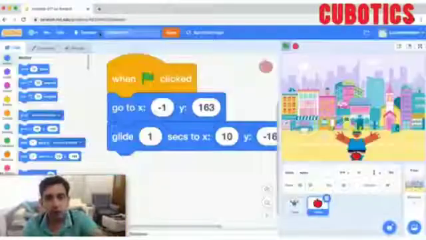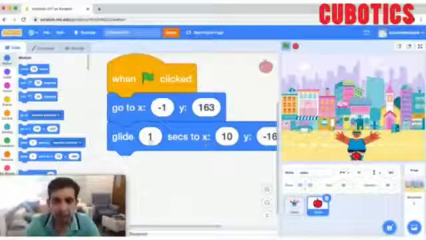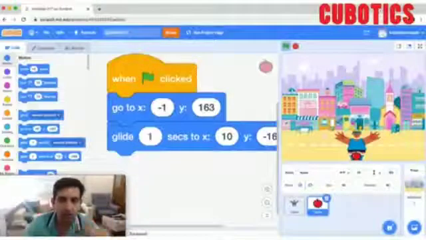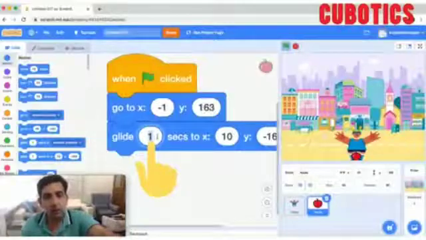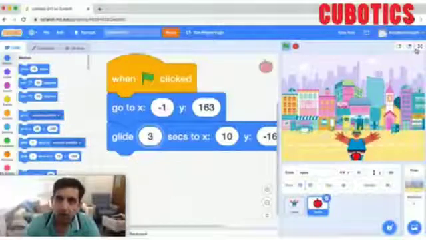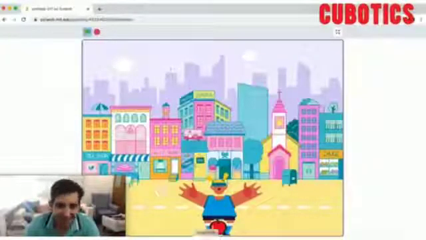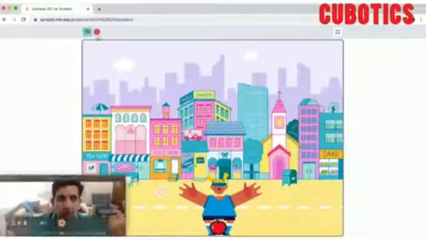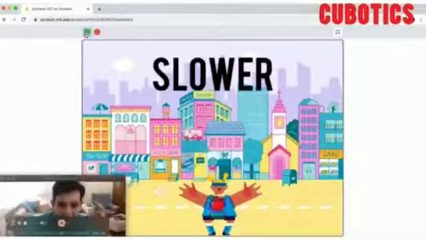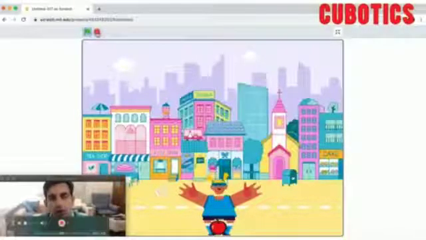Okay, now what controls the speed of the apple? So if you see this glide 1 second, it's currently taking 1 second from the top to the bottom. So just to show you, if I make this 3 seconds, now what it's going to do is take 3 seconds to cover the same distance. So obviously it's taking longer time, so it will be slower. So I'll press stop and I'll press play. As you guys can see, this is now taking longer to come from up and down.